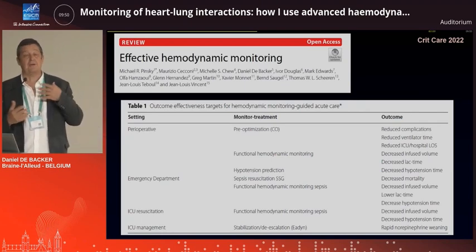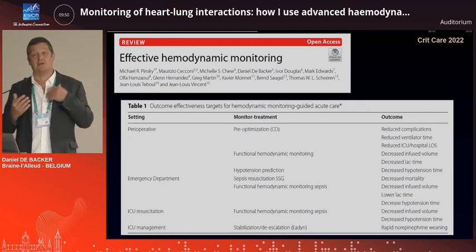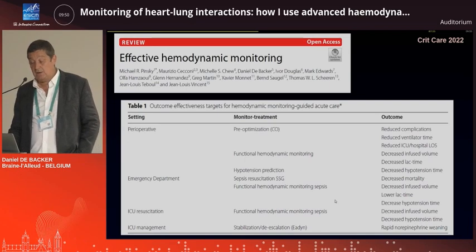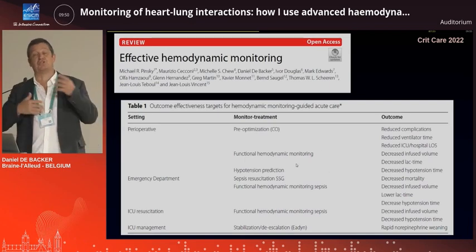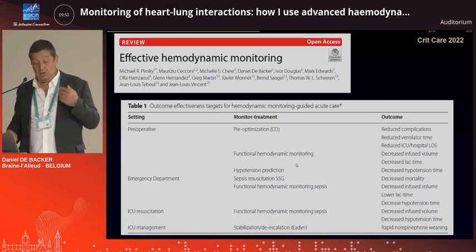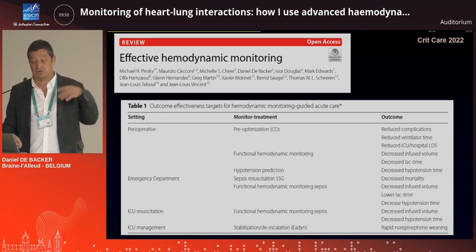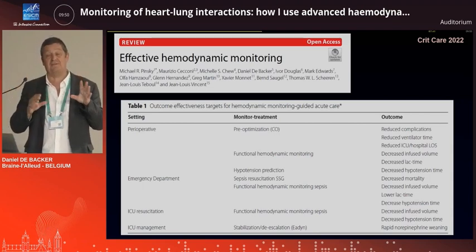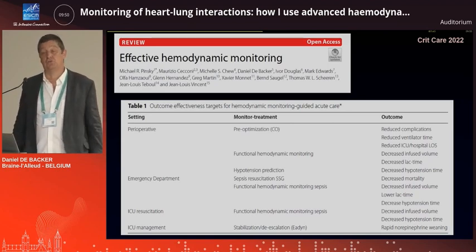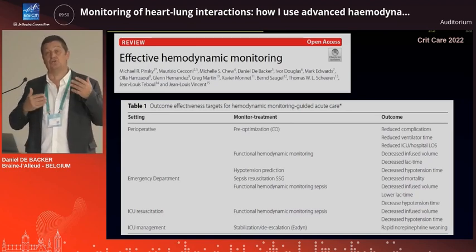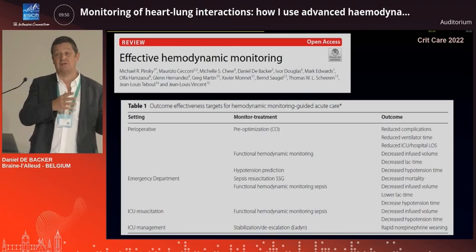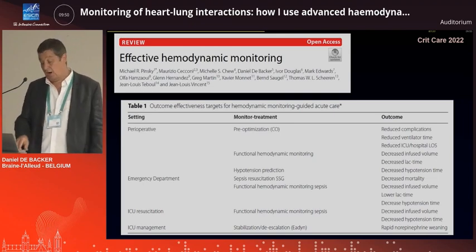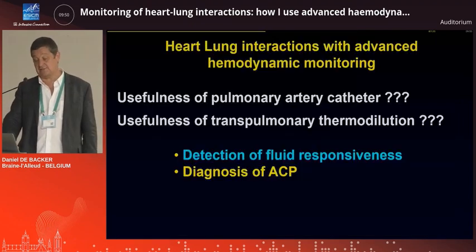And also we have many other conditions where we can see that these functional hemodynamics can be useful, from the perioperative setting to the emergency department and the ICU. In all these we can have very nice use of these, trying to fine-tune not only the volume assessment but also the heart-lung interactions in a broader sense.